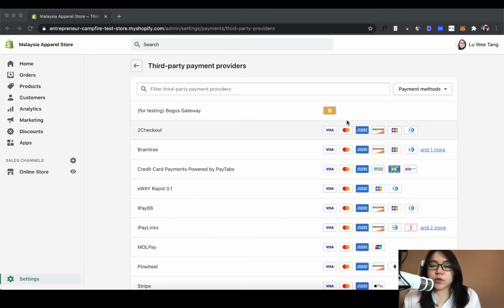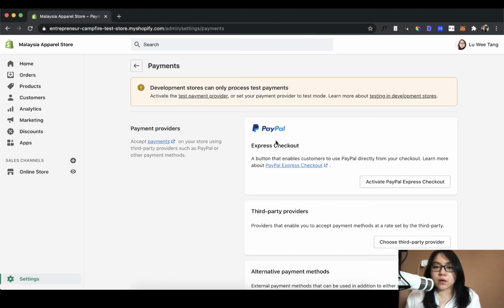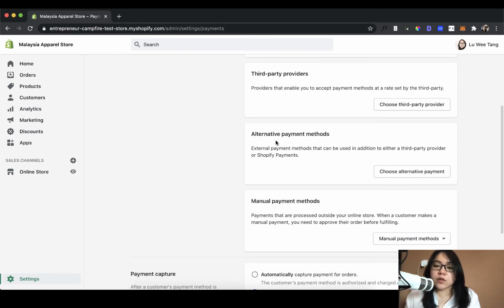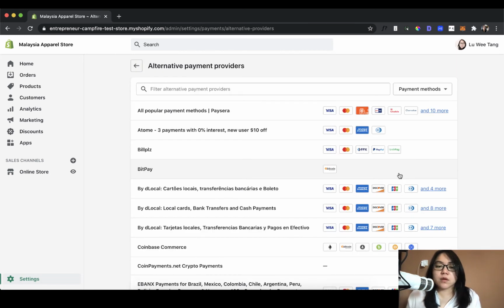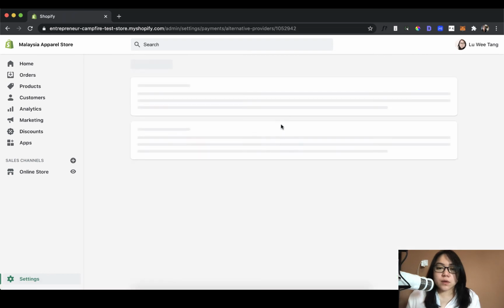So for example, you set up your iPay88 payment gateway, Stripe, and then you still want to add an alternative payment method. Just go back, and look under alternative payment methods and click on choose alternative payment. All right, here you can see if you want to offer the split payment option that we've mentioned before by Atome, you can click here.